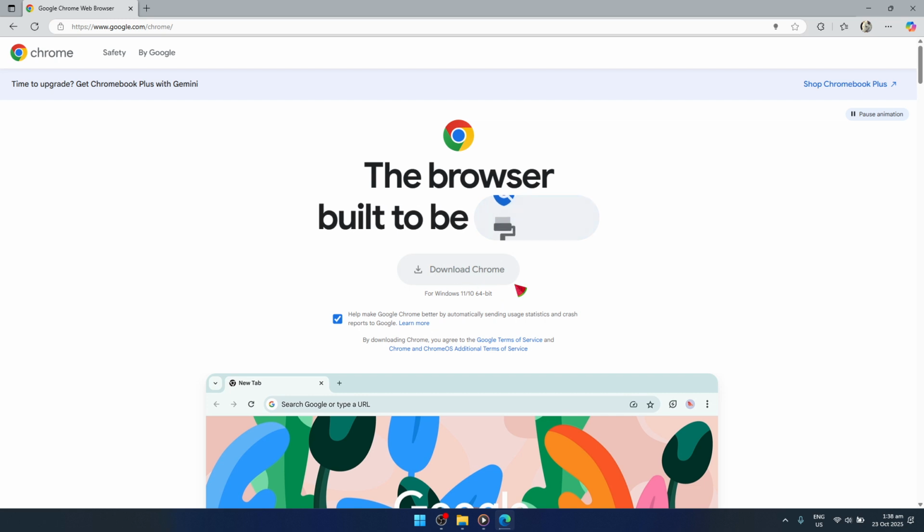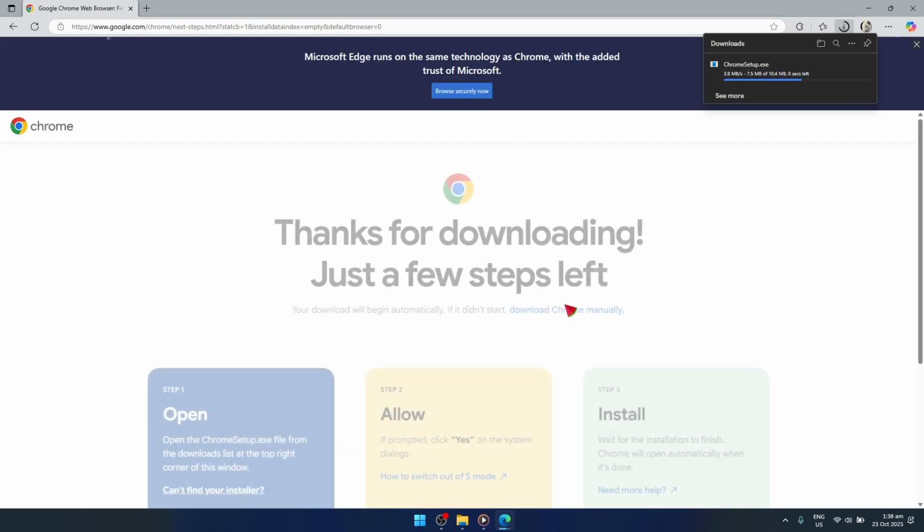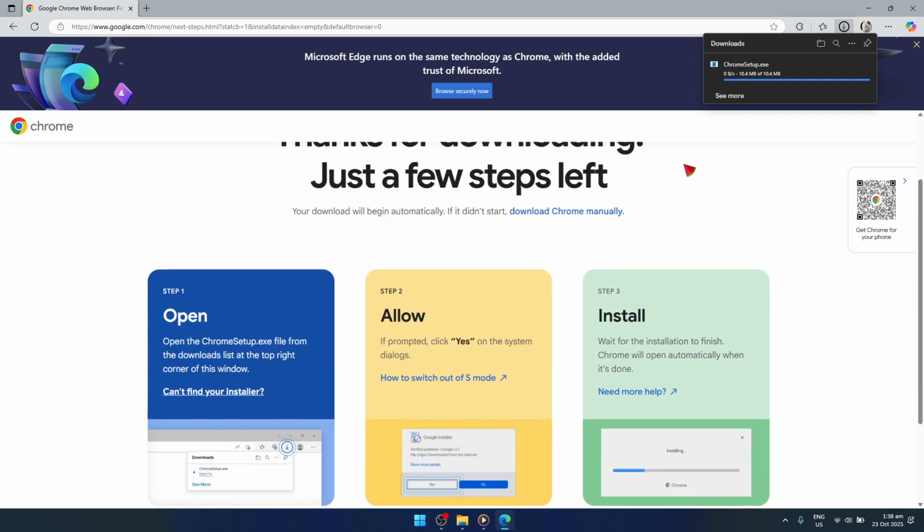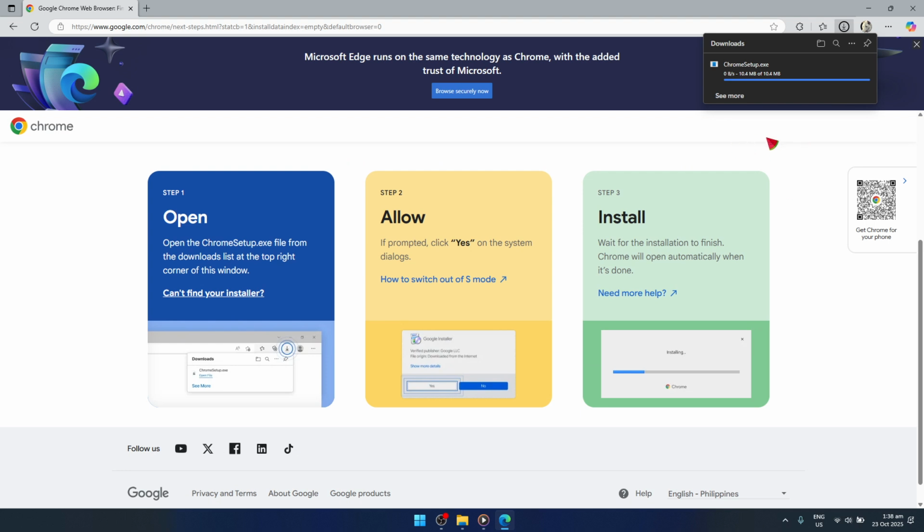This triggers a pop-up window to appear with the terms of service. Take a moment to review these terms if you wish, then click on Accept and Install. Alternatively, you may have an option to save the installer file directly to your computer, depending on your browser's settings.